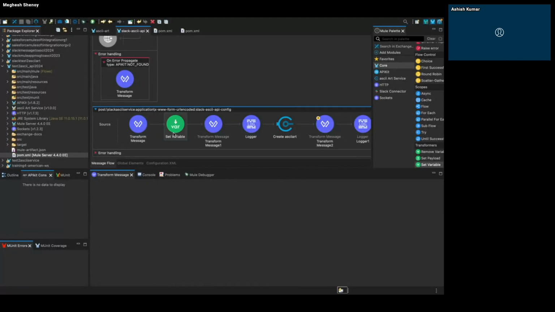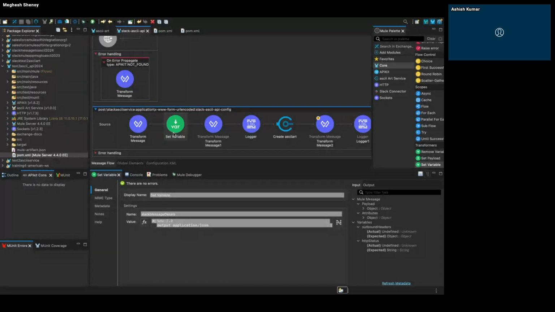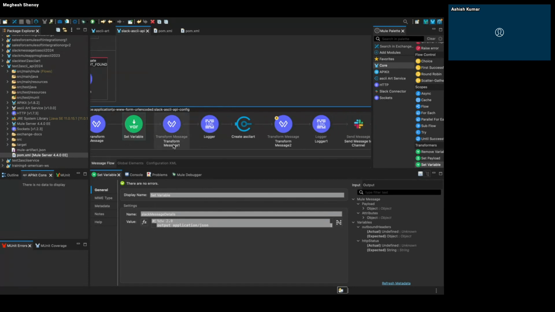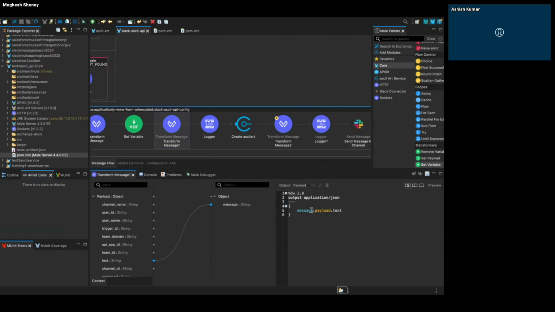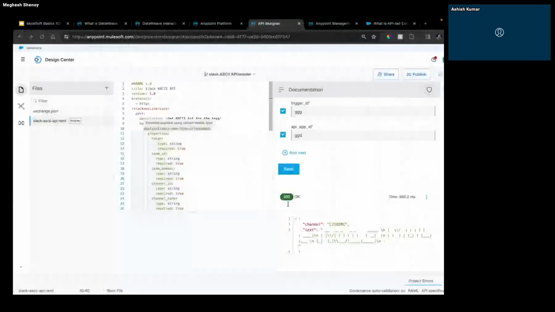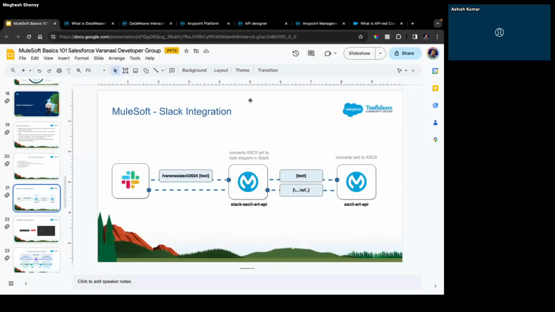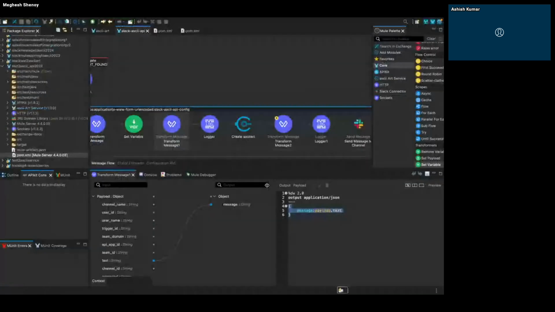Then I create a variable, so the basic logic stays the same over here. I create a variable the same way we create a variable in Apex or any other programming language. Same thing, I create a variable over here by using the Set Variable connector. Then we have this Transform Message component. In the Transform Message component, I create message payload.text. This is what my ASCII art API requires, so it requires the data in message payload.text format.